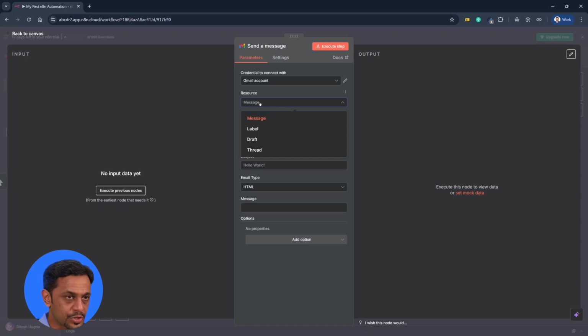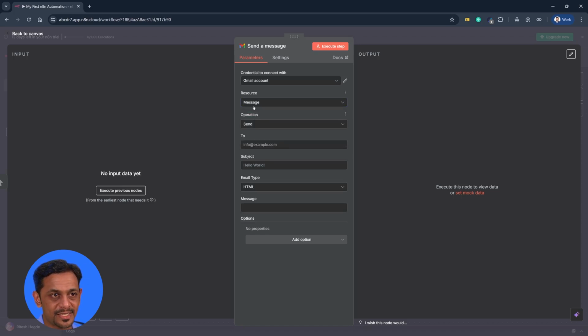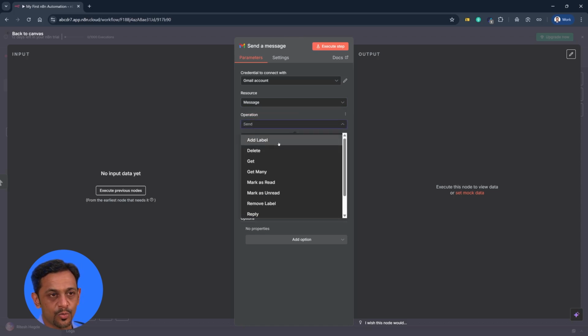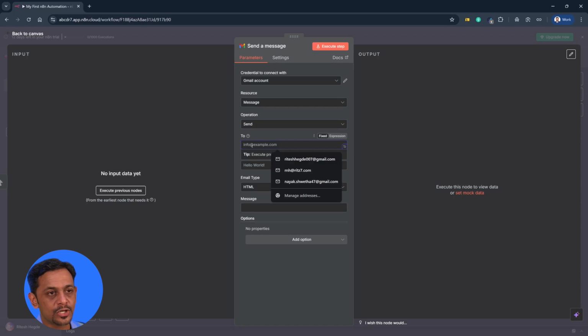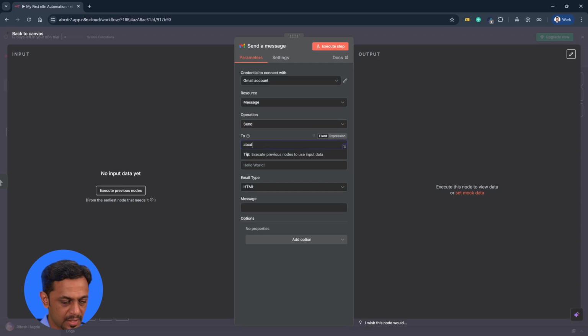Now resource, you can either use the message one, you could use the label to label some message, you could create a draft, or you could create a thread. We will go with message to keep it simple. Operation, do you want to send it, or do you want to add label, delete, get many, whatever we saw just a while ago? We want to send it. Whom do you want to send the email to, right? So let's say I'm going to send it to abcd@rit7.com. Okay, and subject is my first N8N automation.